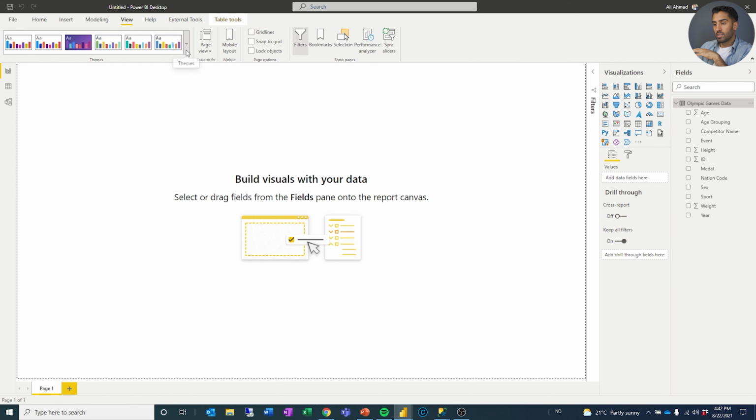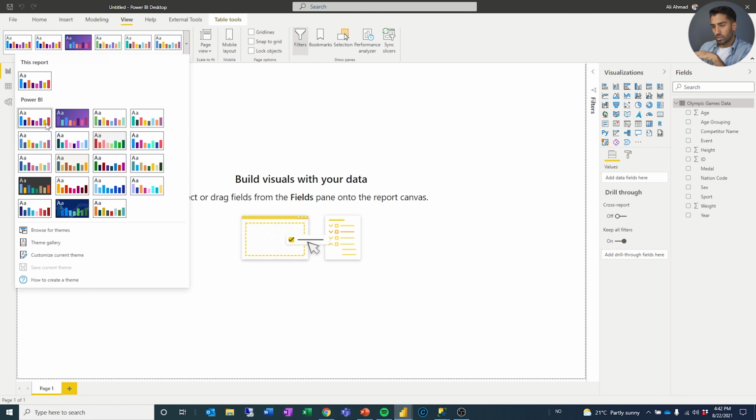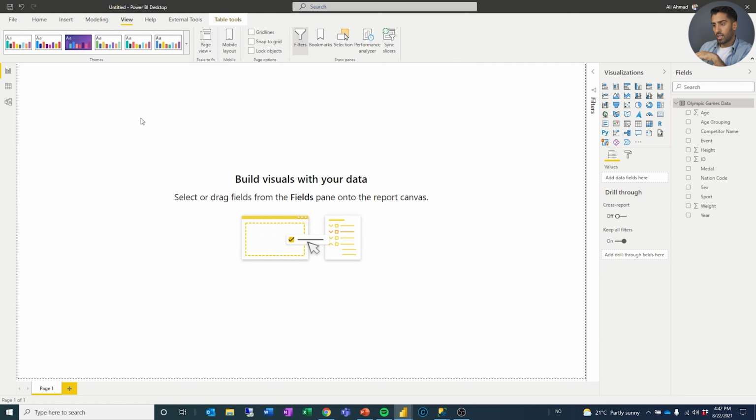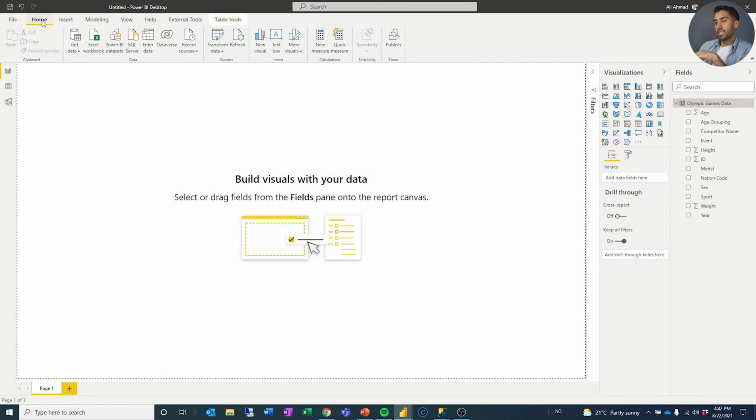I like to select my colors early on, so we're going to choose a theme. So I'll choose the classic, and I like to do that in the beginning because if you do that in the middle, when you change the theme, it might change the elements that you have spent some time creating, and then you have to redo those. So do that as one of your first steps.